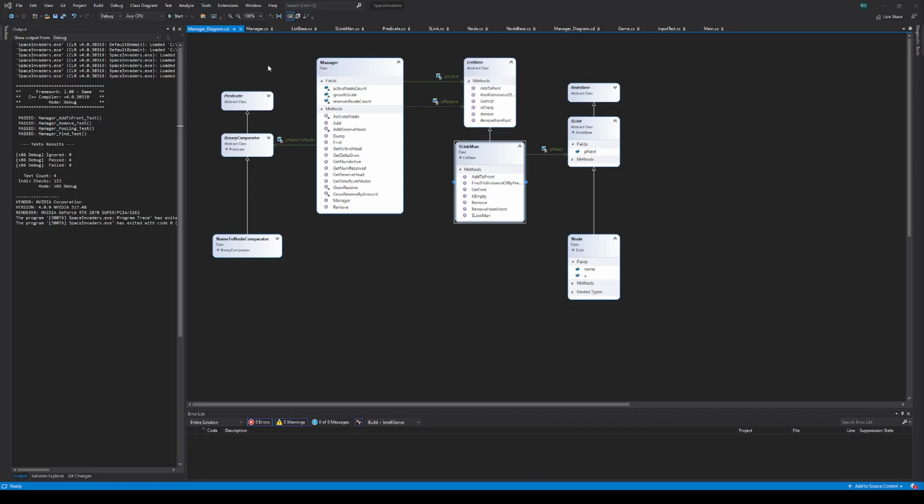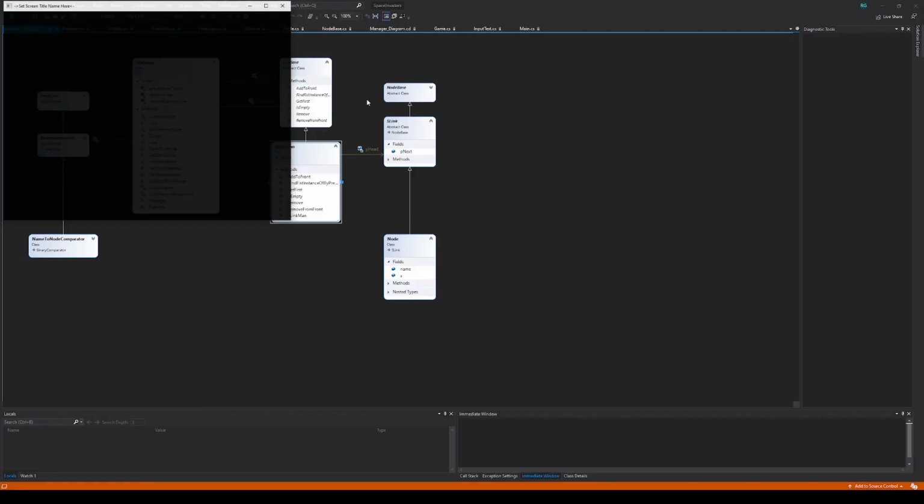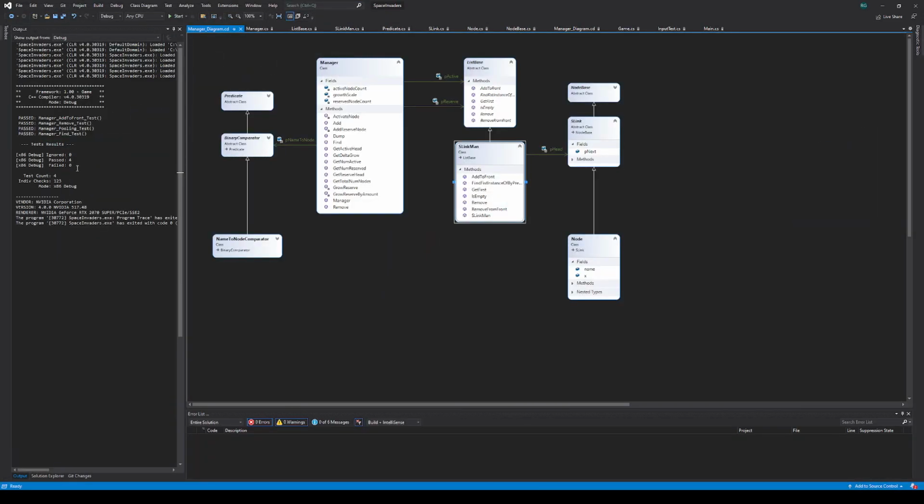This is Sprint 1 for SE456. I'll start by running the project and showing the unit tests passing here. So 4 tests passed. Alright, so we'll jump into the diagram here.